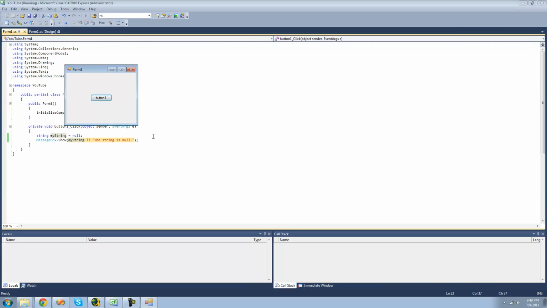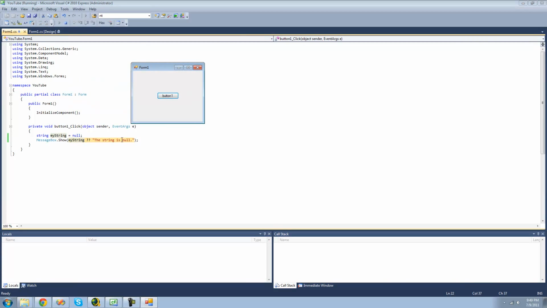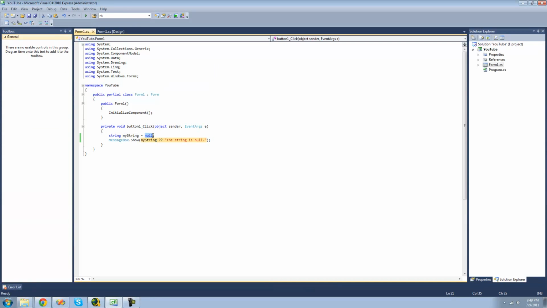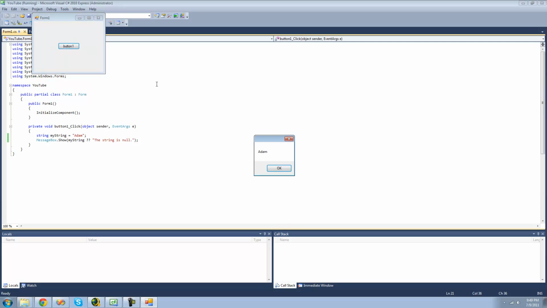So this should do the exact same thing as before, only as you can see it's now on one line and it's even easier than the ternary operator. Yep, we get the string is null because it is null. But if we set the string equal to anything besides null, such as Adam, we should just get Adam in a message box now. Yep, we now have Adam in a message box.